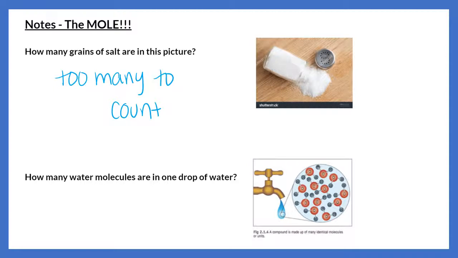How many water molecules are in one drop of water? And if you look, this image here is just a portion of this one drop. And look how many molecules are in just that portion. Could you imagine how many are in the entire drop? I can't because it is too many to count.